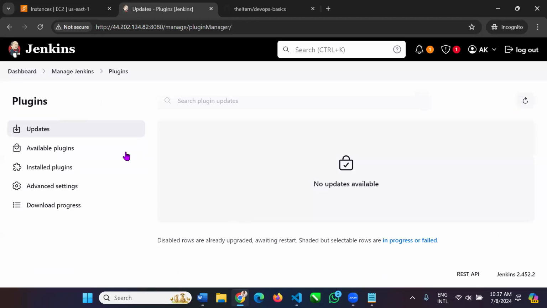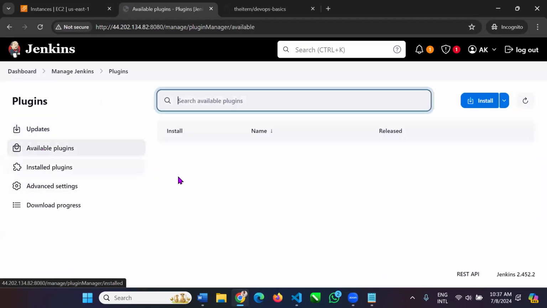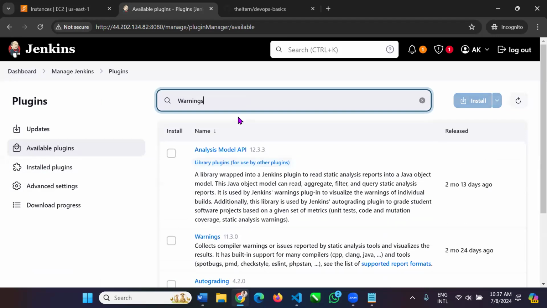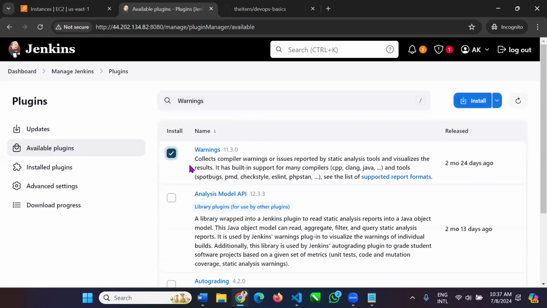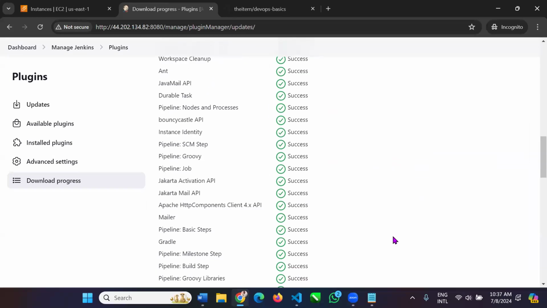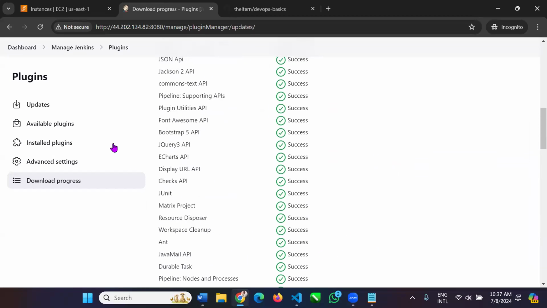All right. So if we go to available plugins and we say warnings, all right, so we'll find this plugin. What does this plugin do? It will collect compiler warnings or issues reported by static analysis tool, and then help you to visualize the result. Let us install that plugin, and then we'll now see what it does. All right, so that plugin is now installed.